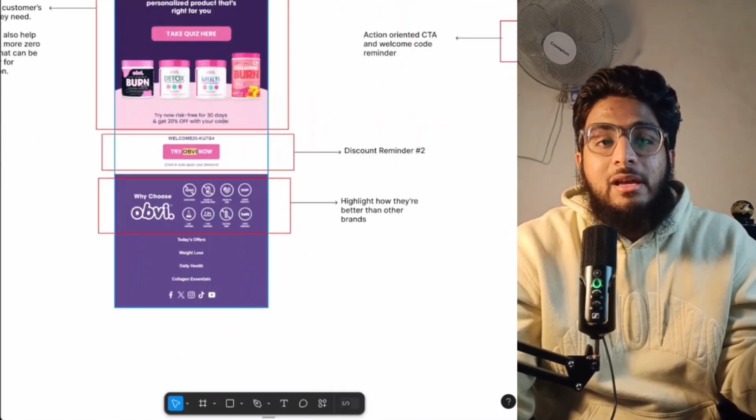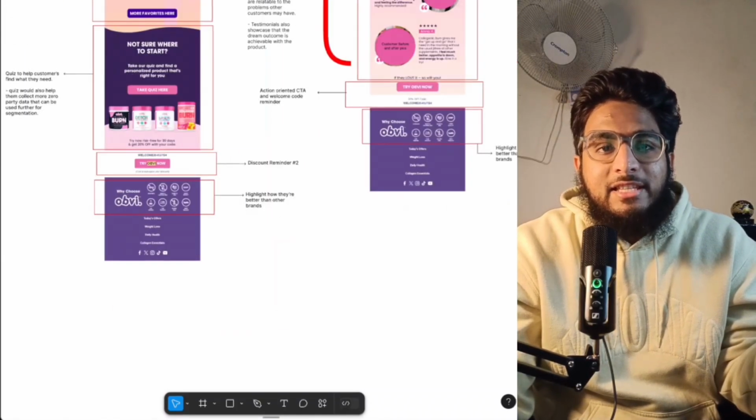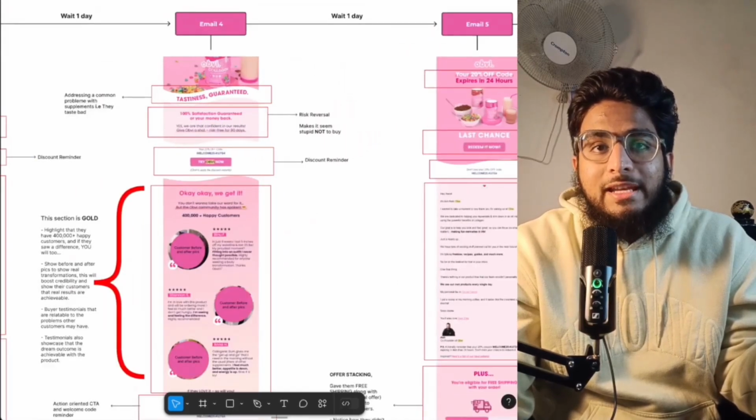And there is the same welcome email reminder, action oriented CTA, and the same section again. Now let's move on to their email 4.